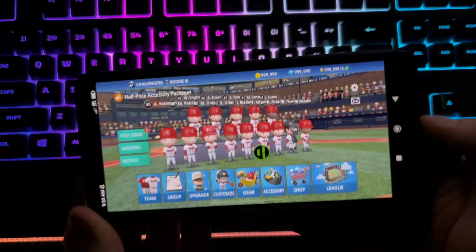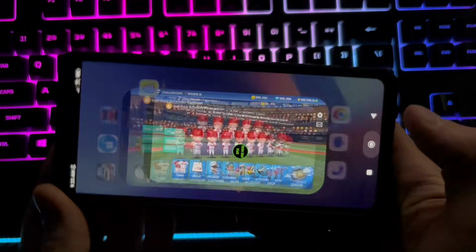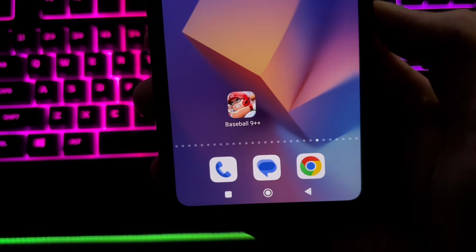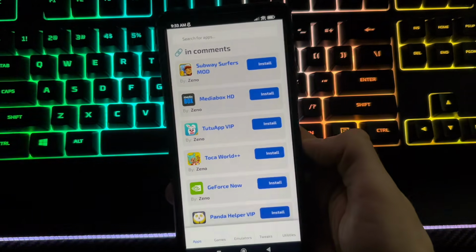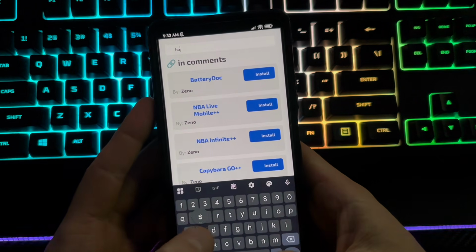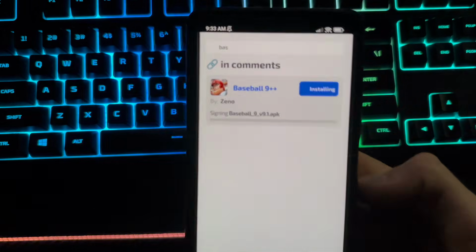Before starting, make sure your Baseball 9 app is updated to the latest version. To check, simply go to the App Store or Google Play Store and see if an update is available. If your game is already up to date, you are ready to proceed.